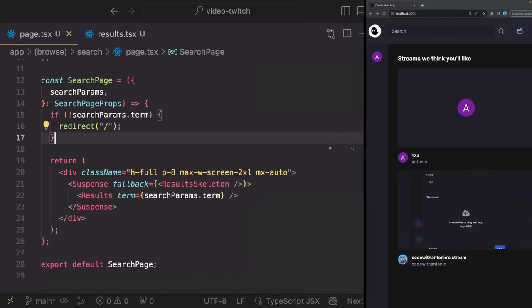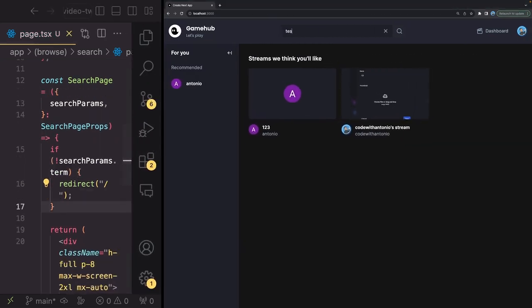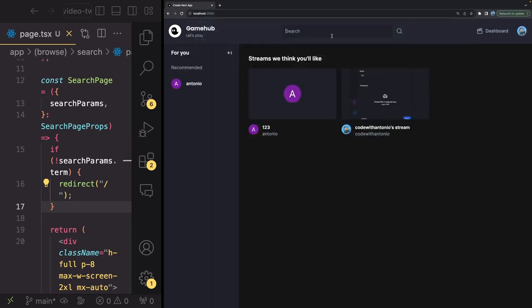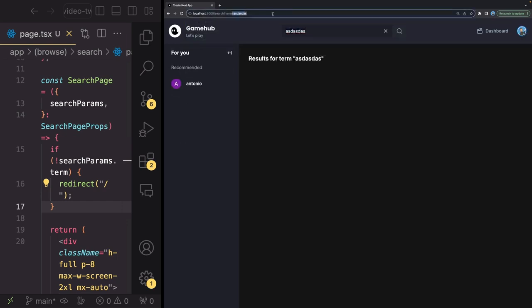Great. And now if I go ahead and search test here, there we go, it says results for term test. If I try something else, it says exactly that. If I clear everything and click again, nothing happens. But if I go to /search directly, I'm redirected back to the home page. Great. So just make sure that this is working, that you have the term.